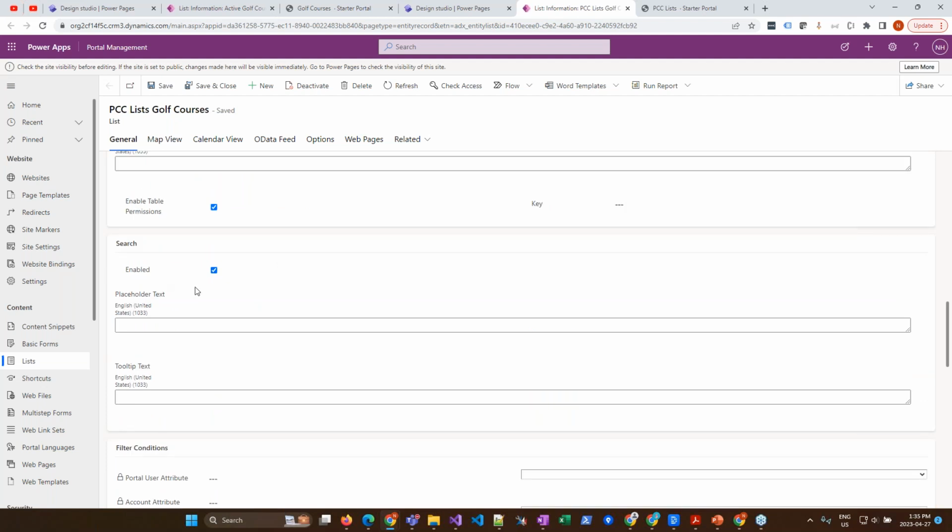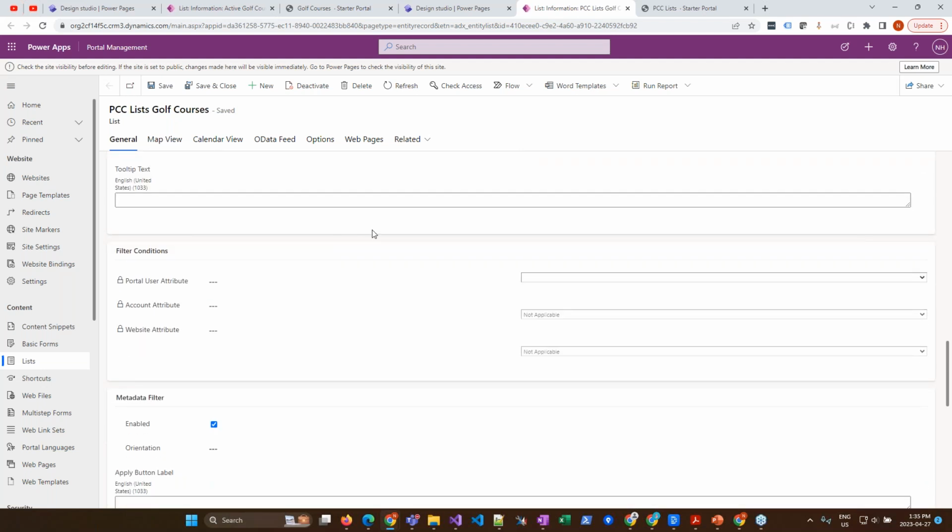Next, you can see here search enabled. That's the box we checked that added that quick find capability. You can apply additional filter conditions. I mentioned earlier that when you're looking at a list and you see a bunch of rows of records, you have to consider what the filter criteria say on the view and what the permissions say.